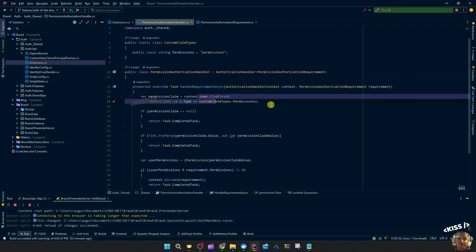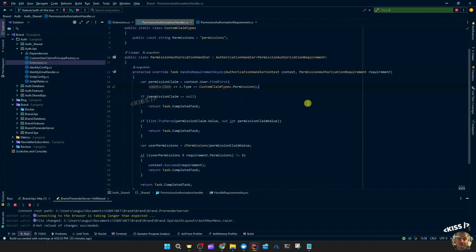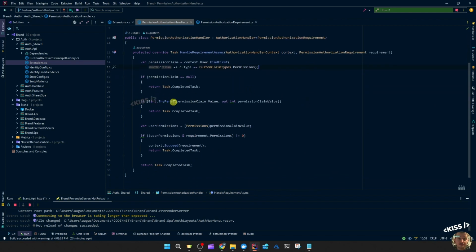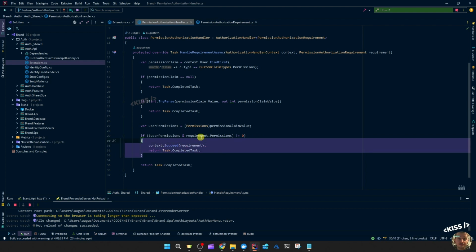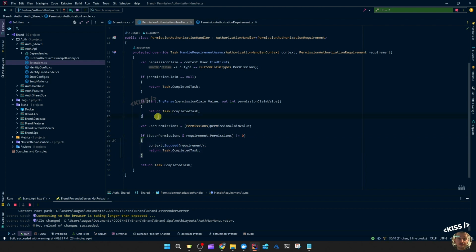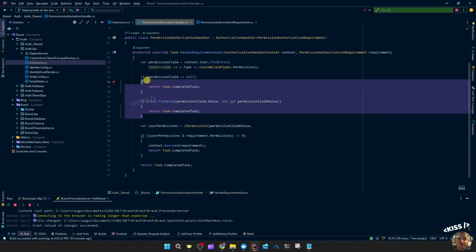We're targeting the claim that holds the permission, and when there is a valid one, we're just checking if we're authorized, which means there's overlap between the user permissions and the required permissions, and then we're authorized. In all other cases, if there's no valid permissions, then we just do nothing, we just exit.